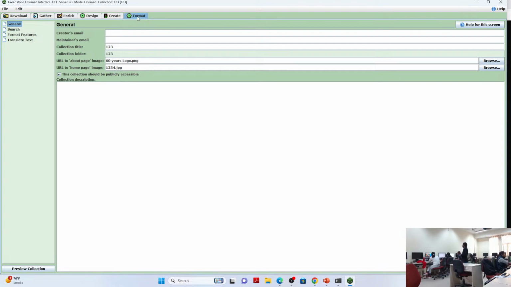There you will have an option called URL to about page image. There are two options: one is the about page and another one is the home page. The home page is where you will have a link for your about page. In the about page you can mention the SOL or whichever image you have chosen, and in the home page you can choose the digital library image. Click on browse and it will show a pop-up screen; in that screen choose the image where it is located, either in downloads or on the desktop.